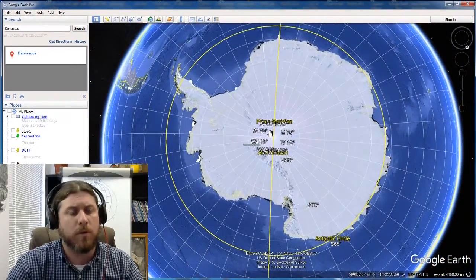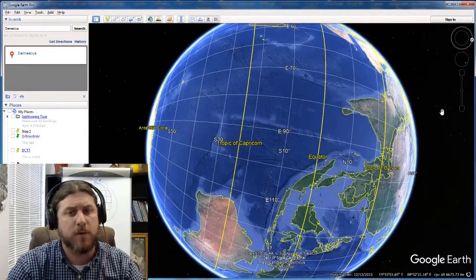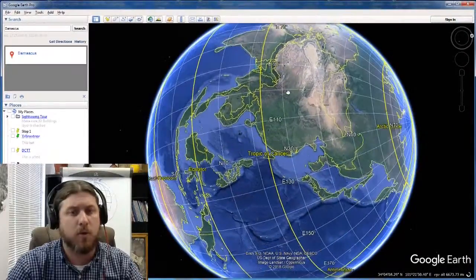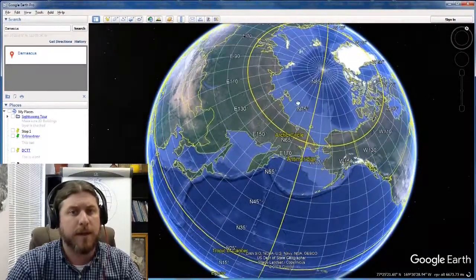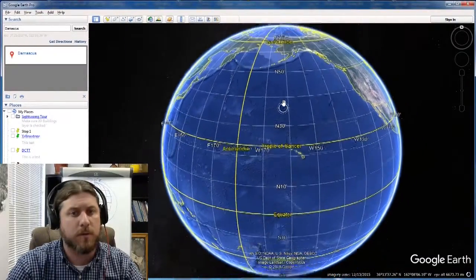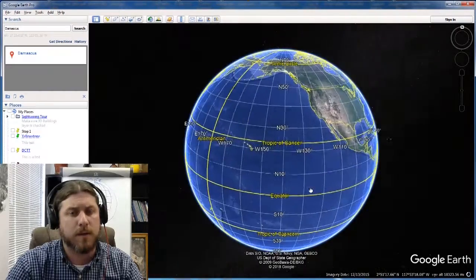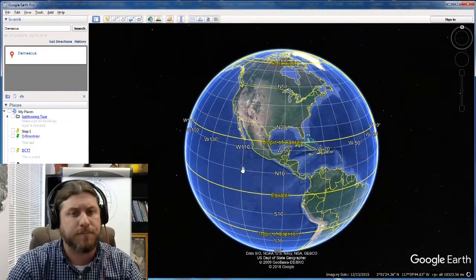Okay, so what I want to do here is explore a little bit how we can use Google Earth first to identify the coordinates of a place on the surface of the Earth. And we've briefly covered this, but I want to go into a little bit more detail now that we're very familiar with the concepts of longitude and latitude.